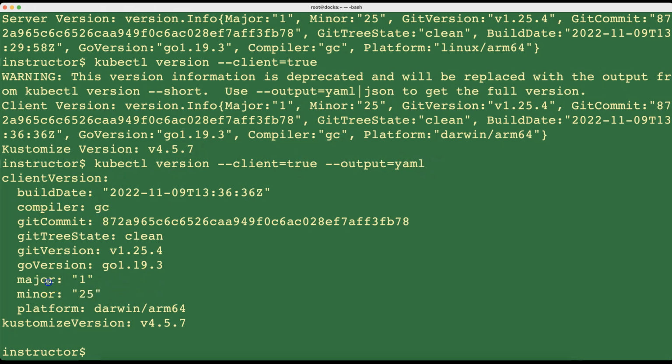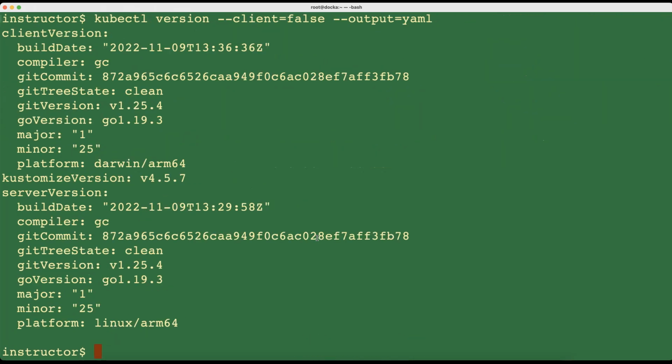Right there it says major 1, minor 25. So it means that running on a Mac OS, we are running a kubectl command line tool of version 1.25. How about the server version? Let me go ahead and make it false. And now we have a server version, and our Kubernetes server is 1.25 as well.